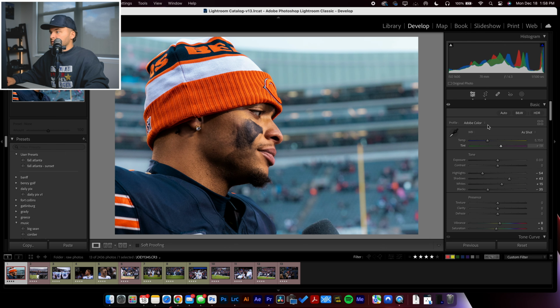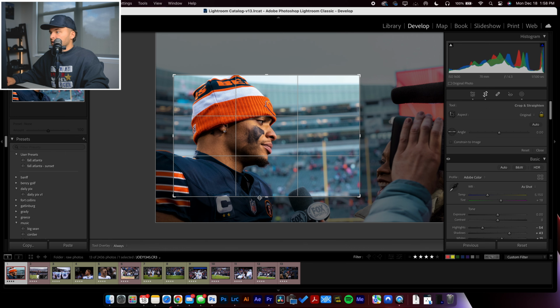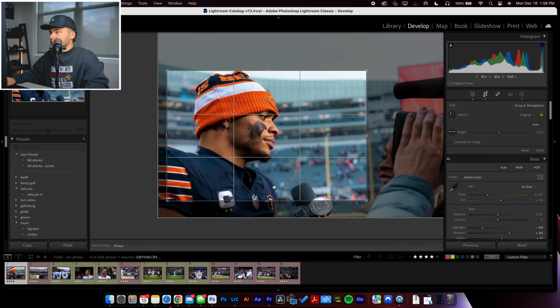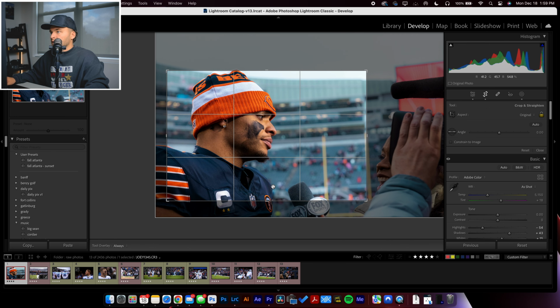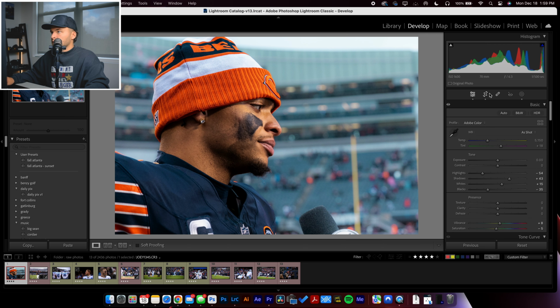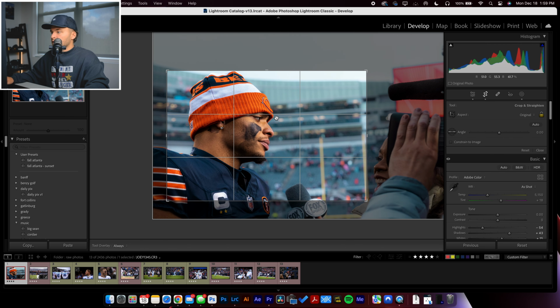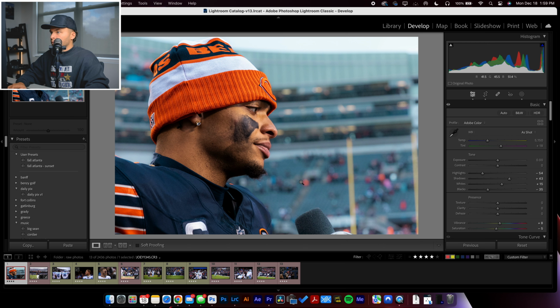Still want to maintain a little bit of that microphone. I actually might get a little bit more, like that. Make sure his hat doesn't get cut off. I think right there, before, after, I think we're good. That one is totally dialed in. I'm happy with it. Moving on.